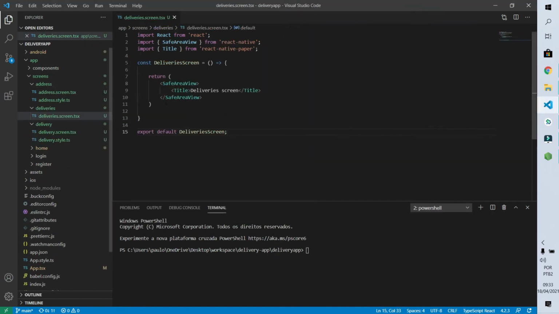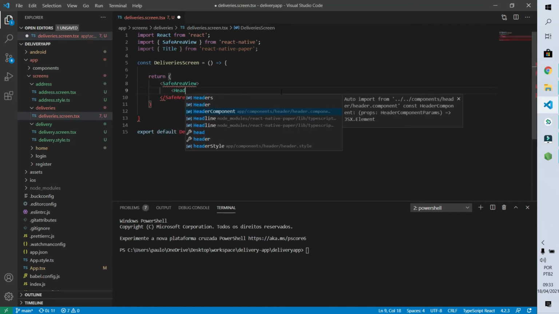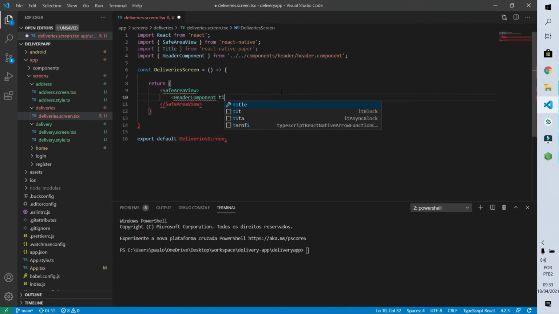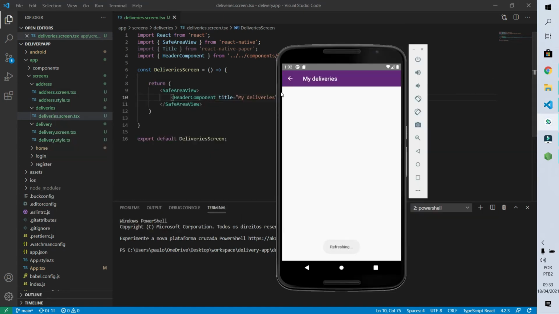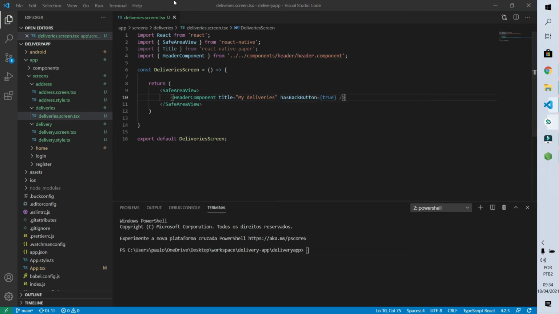Let's close all the files except this one, so it becomes easier to see, and let's add the header component. It will have a title of My Deliveries, and I'll inform it also has a back button. I'm going to close it and let's see how it's being shown on the screen. Here on this screen, I will show a list of cards containing some information about each delivery. I want this card to show an image with the source and destinations of that delivery. So let's add the card component of the React Native paper.